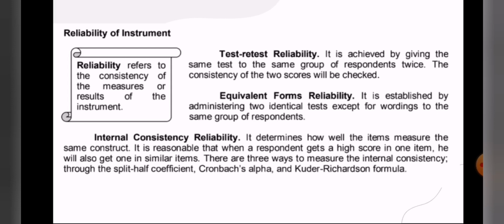Equivalent form reliability is established by administering two identical tests except for wordings to the same group of respondents. So you can also do this if you want to make sure of the accuracy of your test. Although it will take a lot of time, you can do equivalent forms reliability. Meaning, you will also give the same set of questionnaires to the same set of people, but they will not know that the content is the same because you have changed some wordings, or you are framing it to be different. Okay, but you are just trying to measure the same thing.